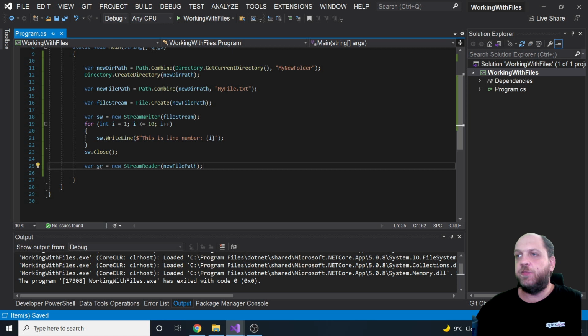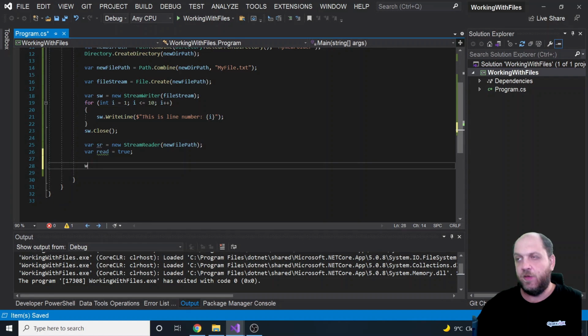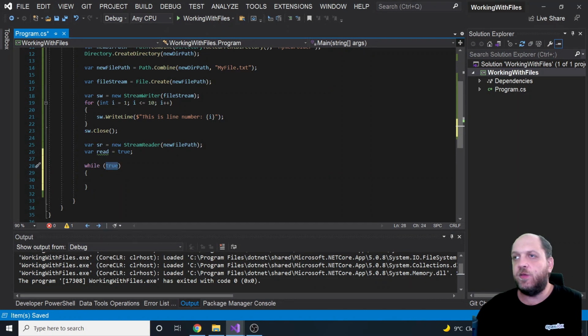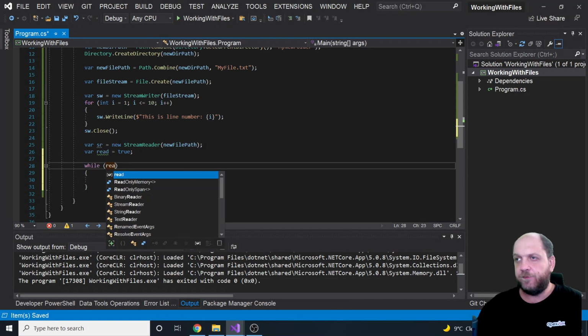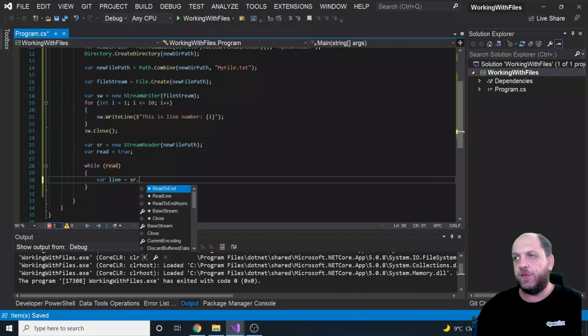Now, what we need here, because we don't know exactly how many lines a file has, is a var read equals true, and we can simply have a while loop, and we say while read. Now, what we want to do while we read? Well, that's actually very, very easy. The first thing that we could do is we can read the line. So var line, we want to read the text file once again, line by line, equals StreamReader.ReadLine.